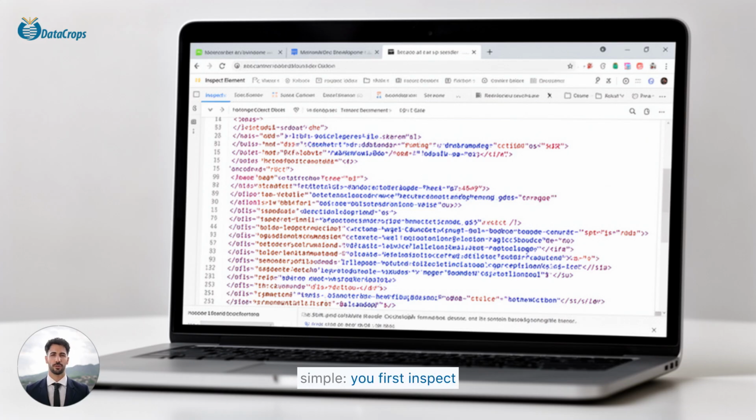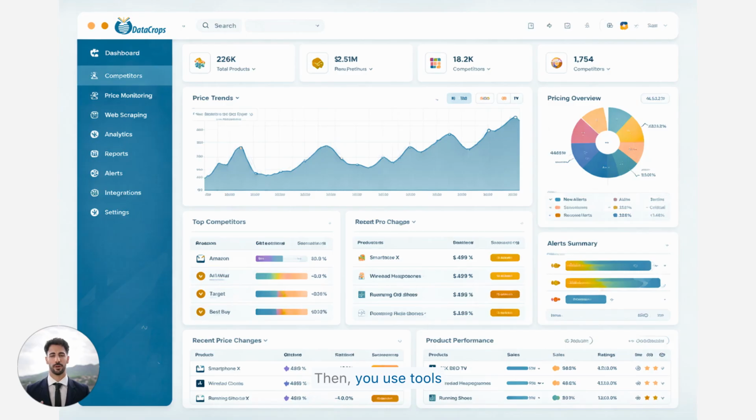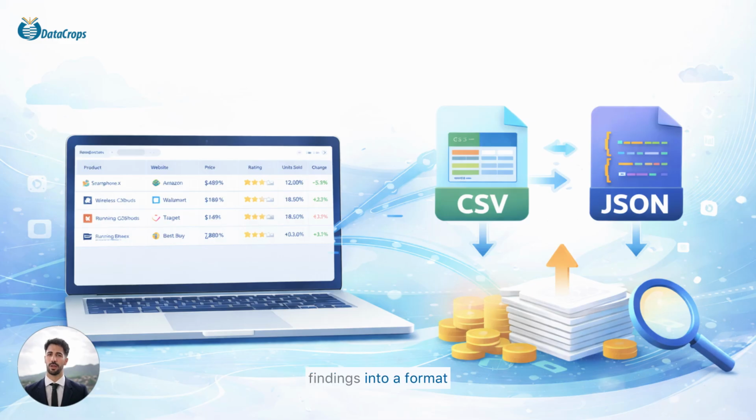The basic workflow is simple. You first inspect the website's structure to identify where the data you need is stored. Then, you use tools like DataCrops or modern AI-powered web scraping software to grab that data automatically. Finally, you export your findings into a format like CSV or JSON for your own analysis or projects.